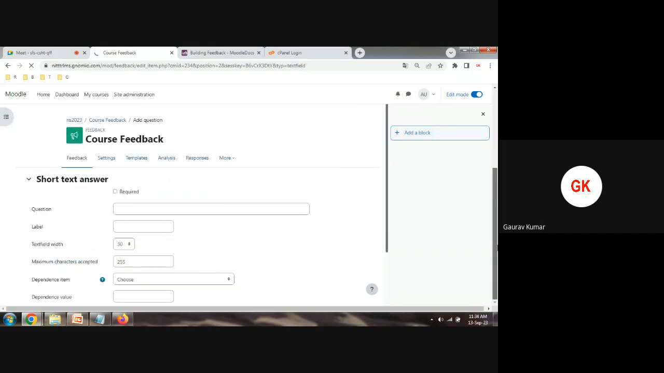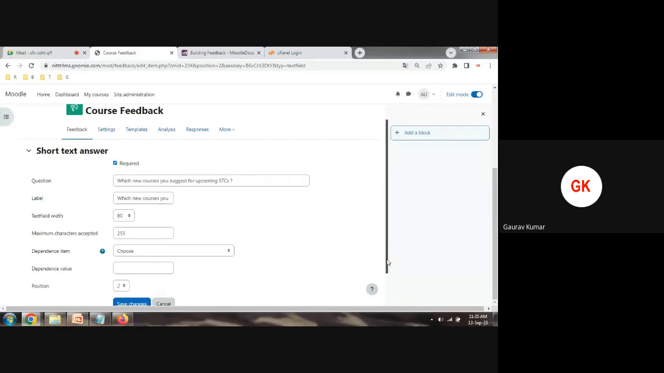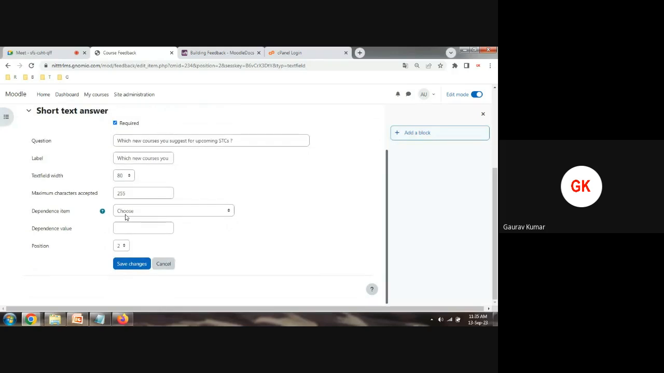So next question we are specifying here. This is also required. Which new courses do you suggest for upcoming HTCs? Okay, that's for demonstration. I'm writing here. What about the text field width? In how many characters will they reply? 80. Okay, just demonstration.